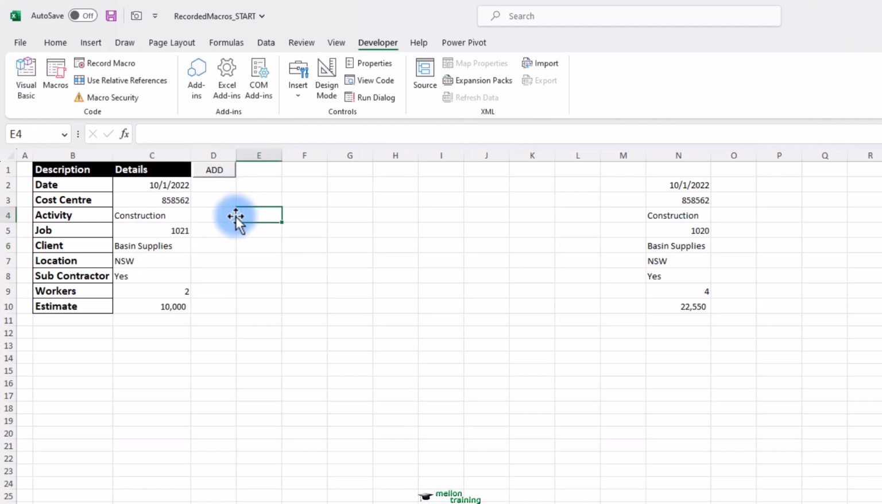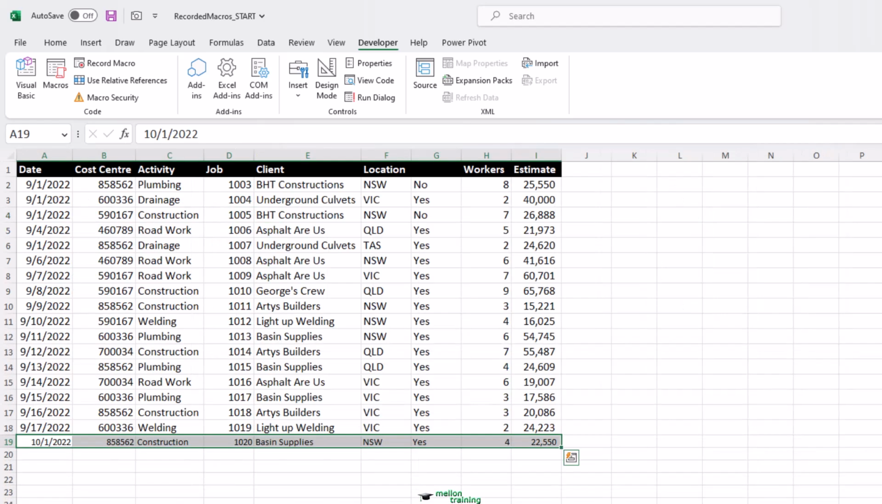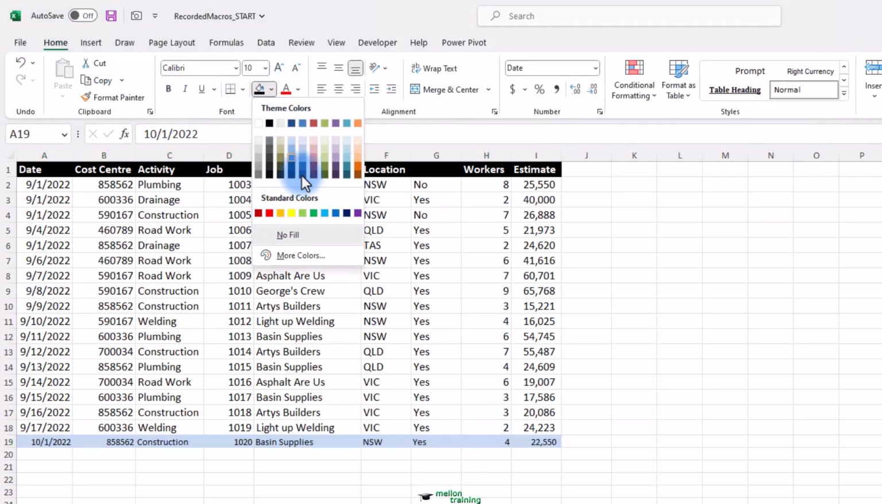There we go. Now the macro is assigned to this button, and then we can choose to click this button and the database will be populated with the new data. Before clicking the button, I'll move the database worksheet and isolate row 19 in a different color, so we can see the data coming underneath that.